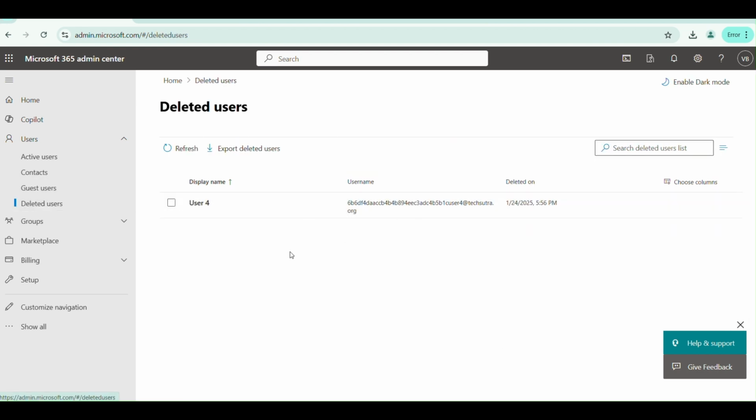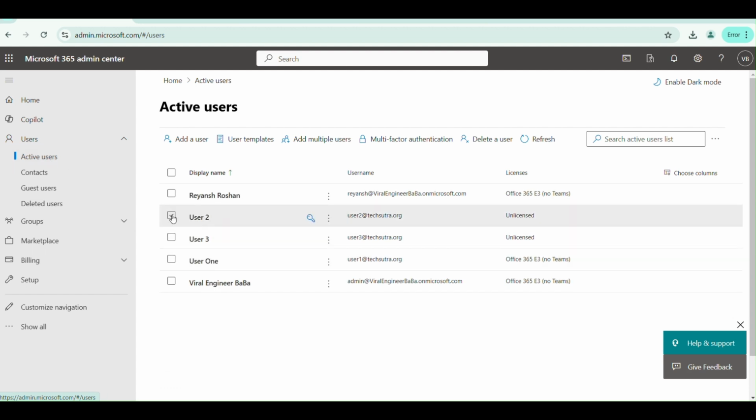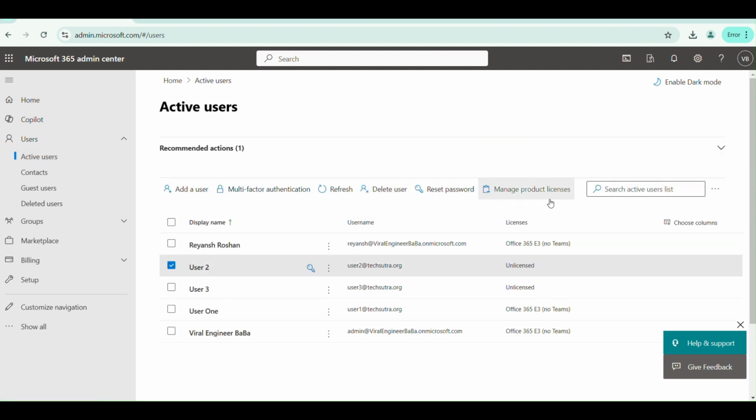So a deleted user stays there for 30 days, and after 30 days, it is permanently deleted. We can also permanently delete it using Azure portal or through PowerShell. We'll perform that sometime later. As of now, let's go back to the active users section. So by selecting a user, we can reset the password and we can manage product license from here.